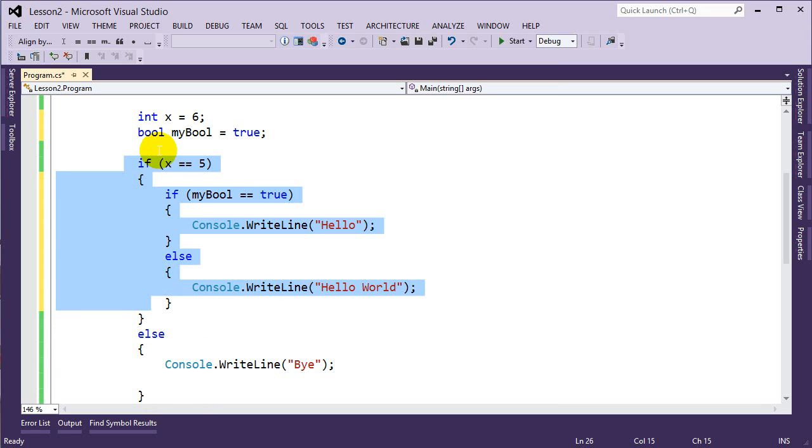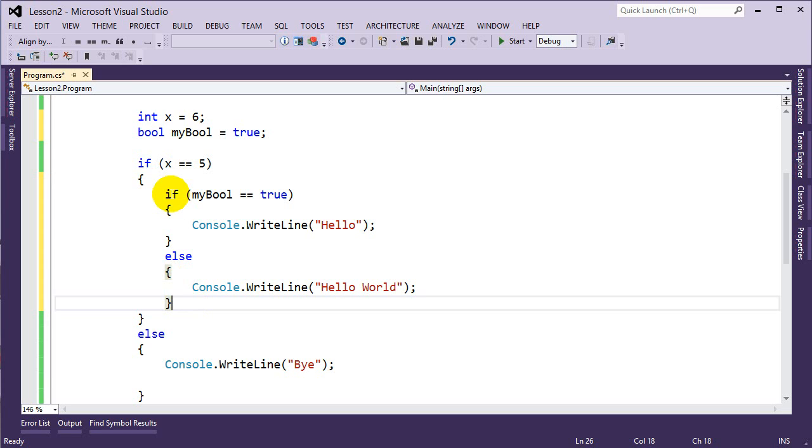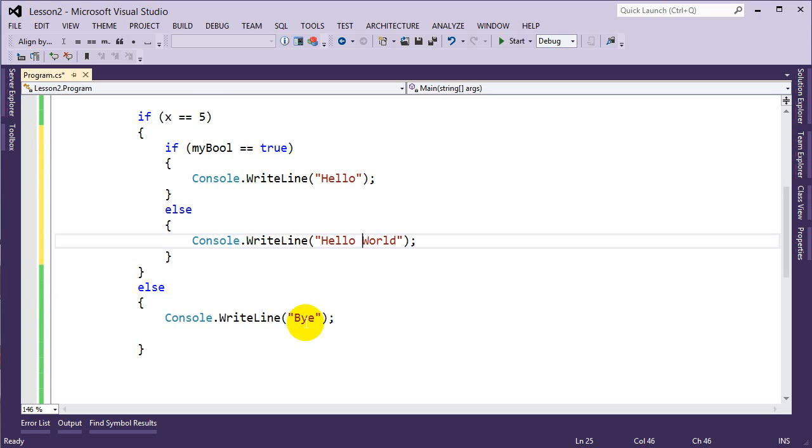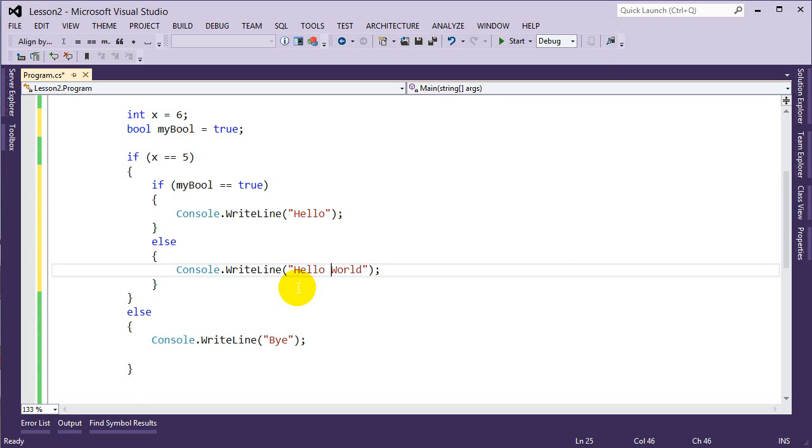If this is true, so if x equals 5, it will come into here, which is a nested if statement with an else attached to it. So it'll come into here, and then it will say if my bool equals true. If it's true, it will display hello. If it's false, it will display hello world. So let's run it as is the first time.